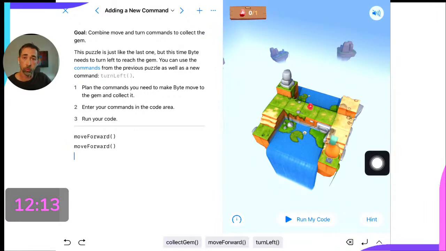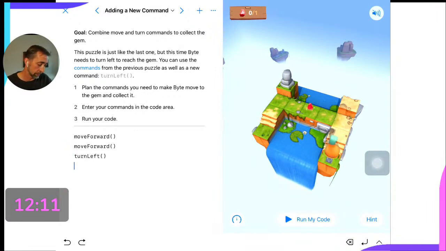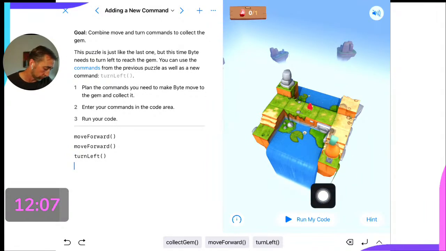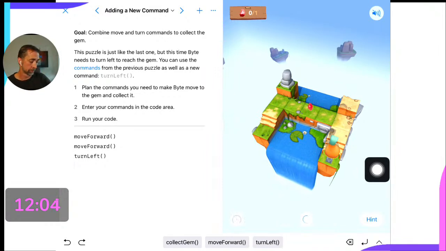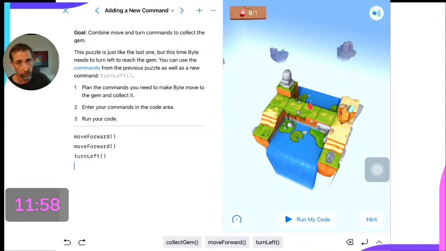So we'll move forward twice. We'll turn left. Let's see how that performs for us. So let's hit the run my code. Up the stairs we go. Okay, so stairs don't count as an extra move. That's good to know. Maybe that would have been a thing we had to worry about.